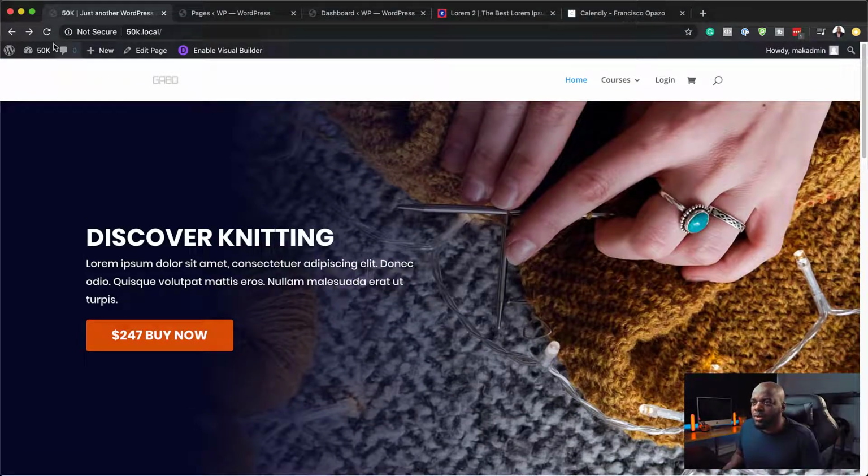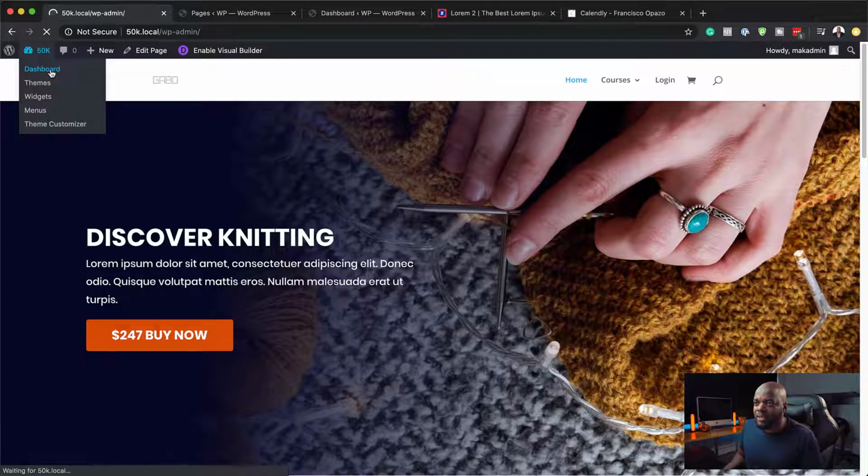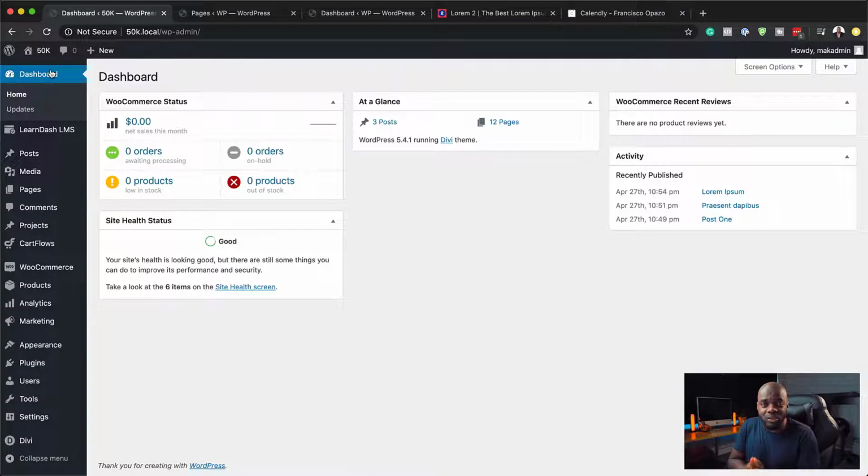All right, so what we're going to do now is we're going to go into the dashboard. Now, I've already gone ahead and installed Cartflows. Before we begin, I'd also like to mention that for Cartflows to work, you're going to need to use WooCommerce. So WooCommerce is going to work as the payment gateway and Cartflows is the funnel builder. So these two work together. All right, so I've gone ahead and I've installed Cartflows and here it is.